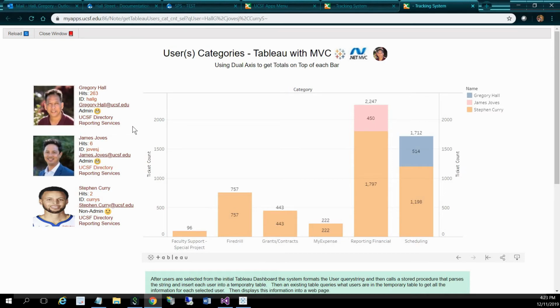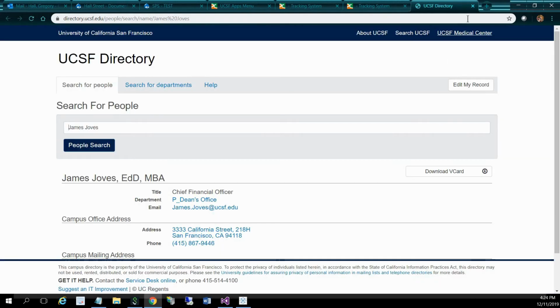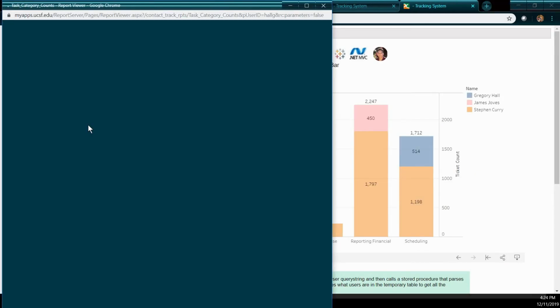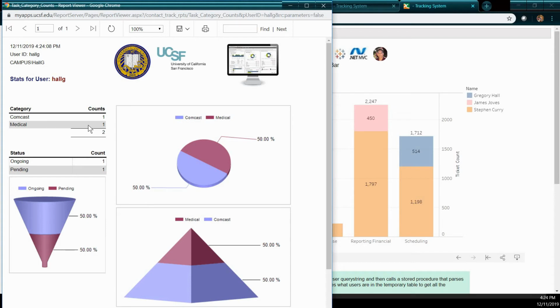Again, with the event listeners, I can select objects in Tableau and put it in our environment and use our resources. So for example, for James, I can click on UCSF directory, get information on him. I can click on reporting services, get a report from reporting services, which is a really powerful report writer. So you can write really complex reports. Here I have sub-reporting and my graphs here.